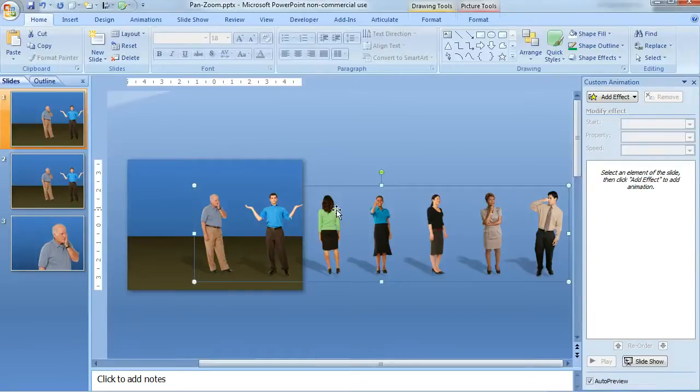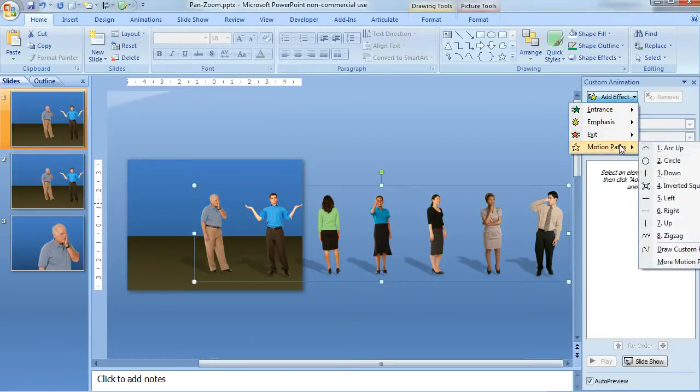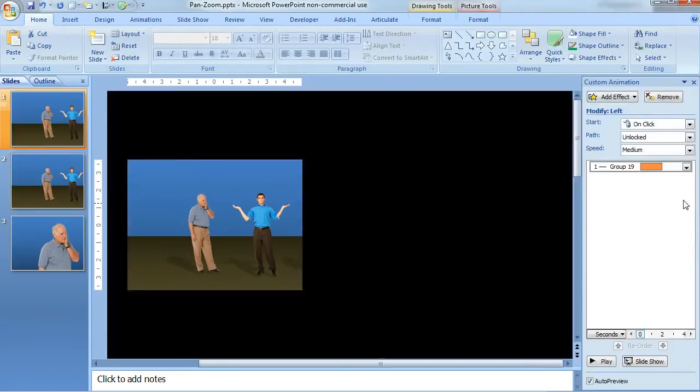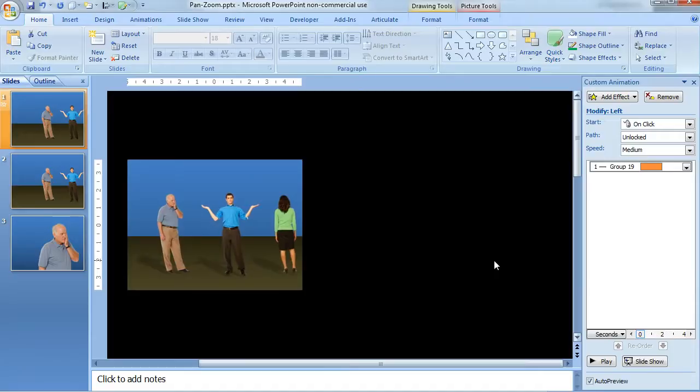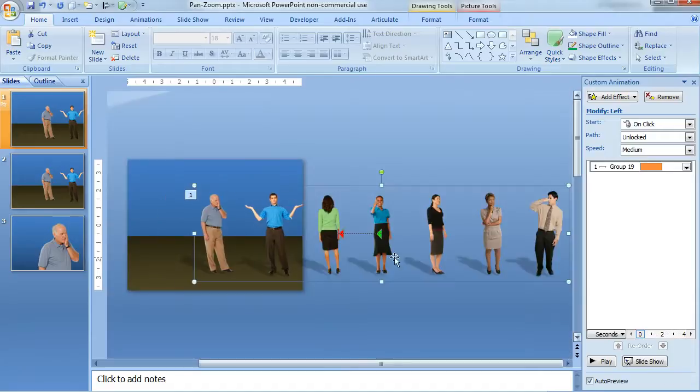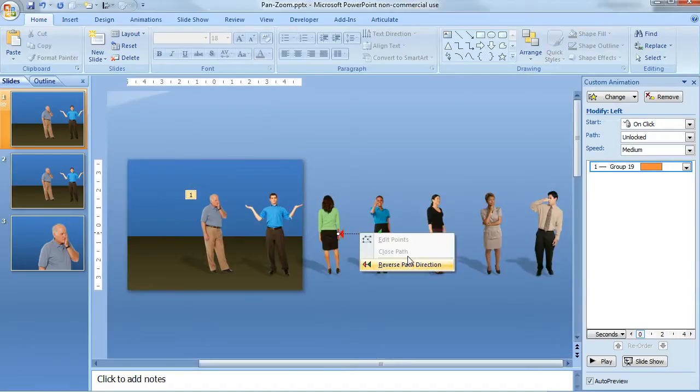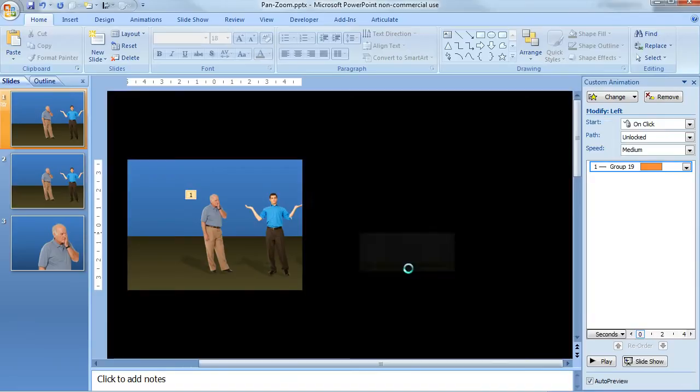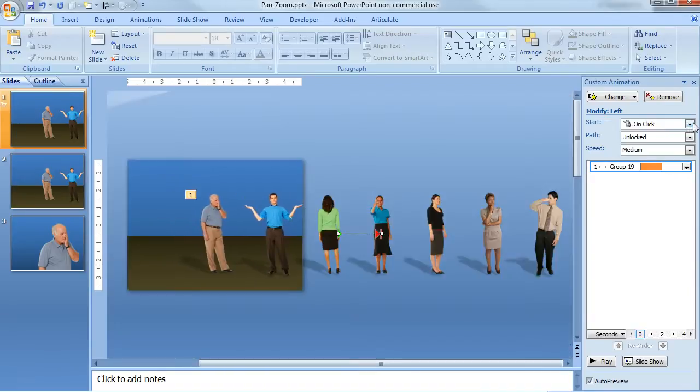So with my panoramic image selected, I'm going to come over to my custom animation window, choose Add Effect, Motion Paths, and then choose Left. And now we need to do a little bit of fine tuning. First thing is I'm going to right click on the path and choose Reverse Path Direction. And I'm also going to change the start of this animation to With Previous so that it's going to begin as soon as the slide appears.